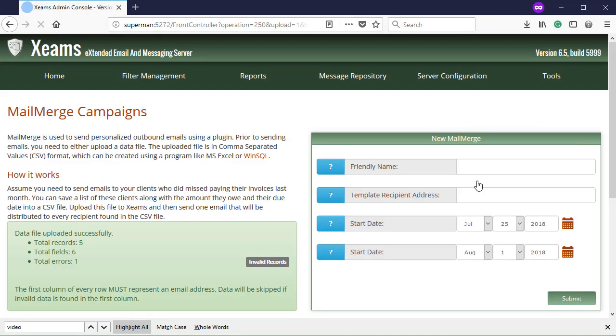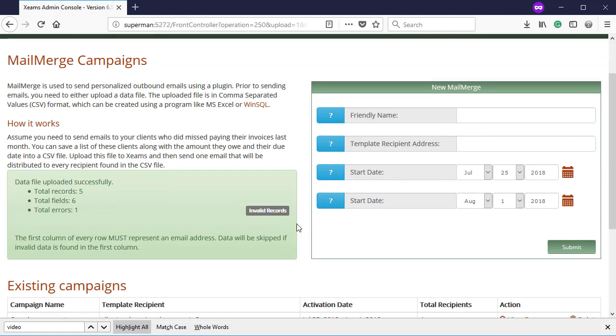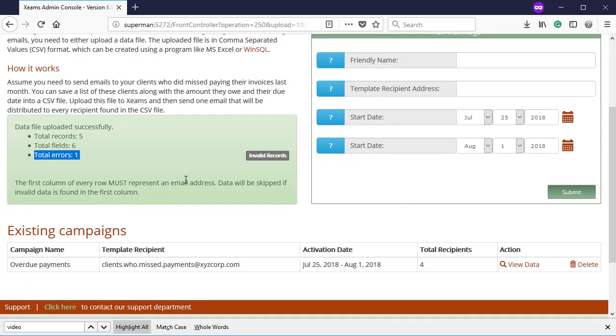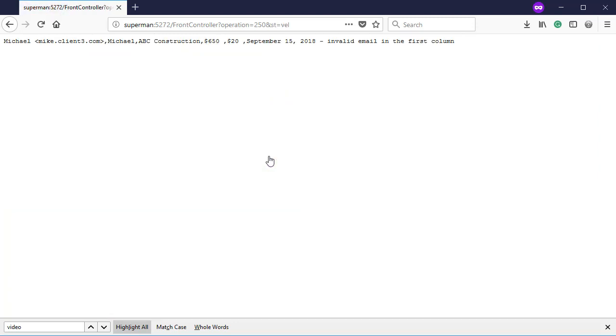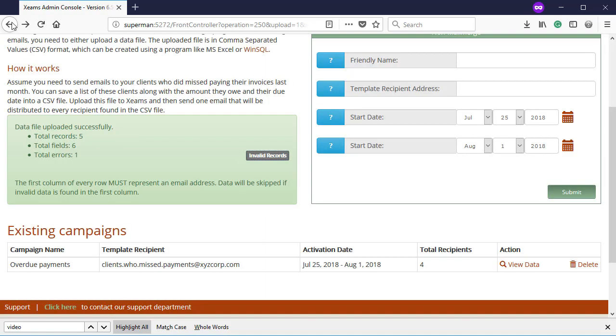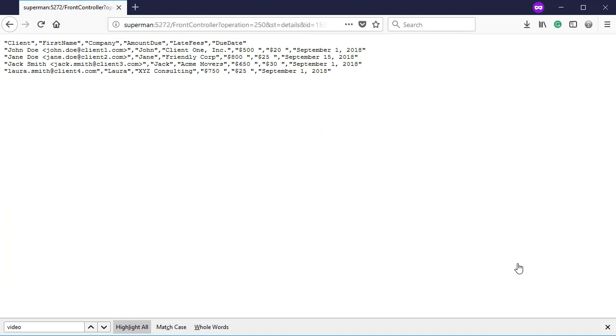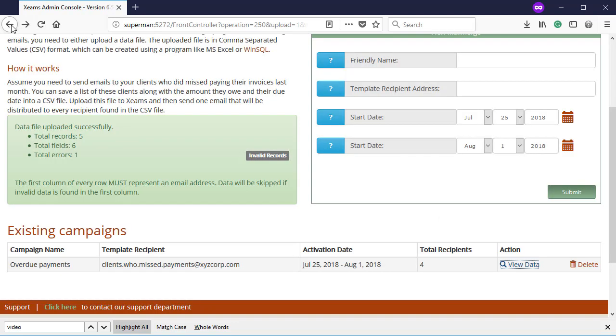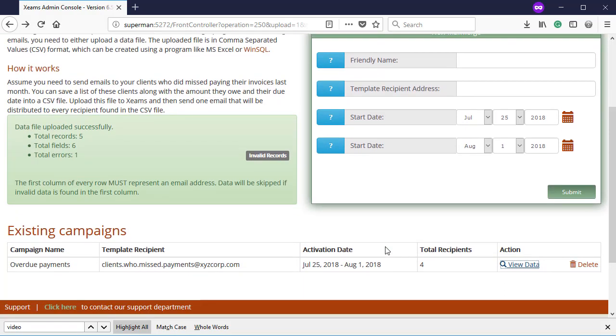Notice that I deliberately entered an invalid email address for one of the recipients. Therefore, once I upload the data, Xeams will display one error. I can click here to see that invalid record. And I can also click here to view the successful records. So in this example, I only have 4 recipients in my Mail Merge campaign. Obviously, you can have as many as you like.